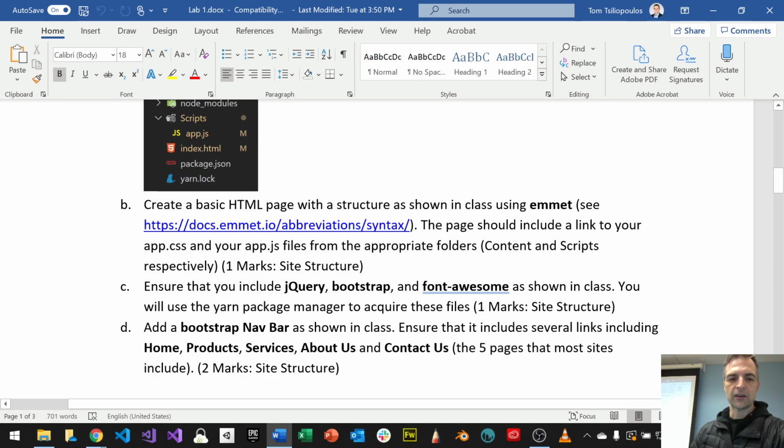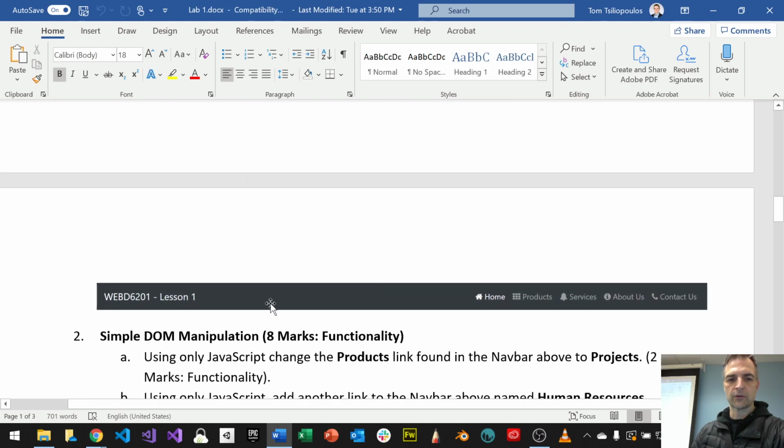And finally, you're going to add a little Bootstrap navbar, which looks like this, with the 5-page thing: home, products, services, about us, and contact us. That's what you're going to start with, and you're going to build that out as part of your project structure. So that's worth 5 marks. Total lab is worth 20 more marks, so that's a good chunk of it, just to hand in a proper structure.